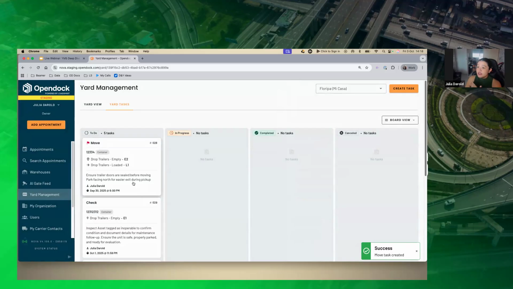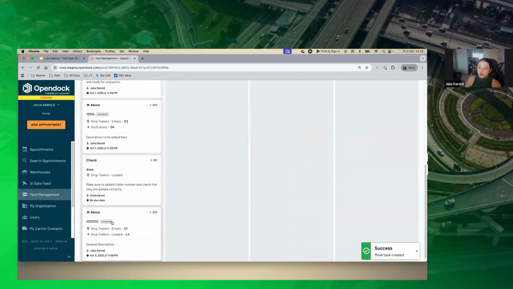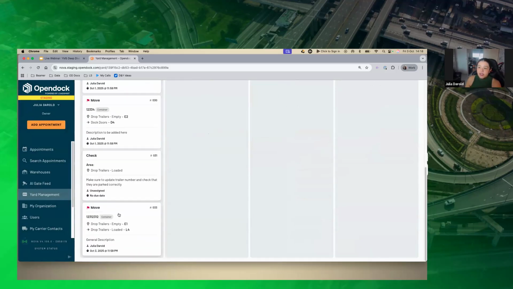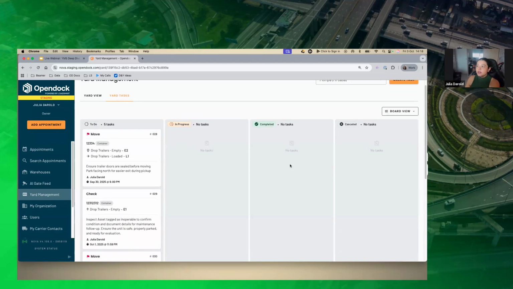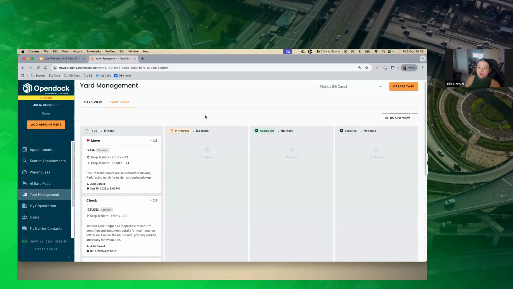Done. Once a task is created, it automatically goes to my to-do list. And then as the yard drivers grab the tasks and move them along, they're going to be moved into in progress, completed, canceled for anything that they couldn't complete. They can also signal the tasks as with issues, and then add comments in terms of what was the issue that they found and why it is that they couldn't complete the task specifically. So this is the management side of the tasks, and this is how you guys would be able to create the moves.